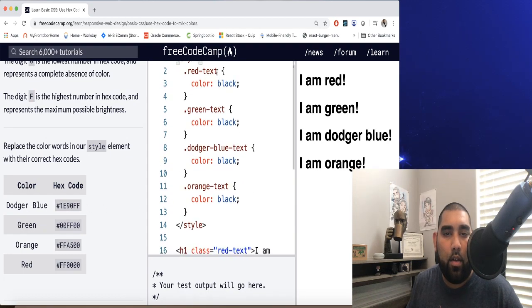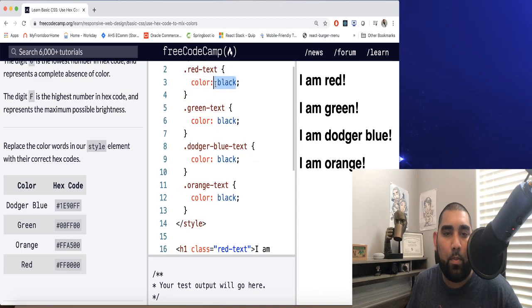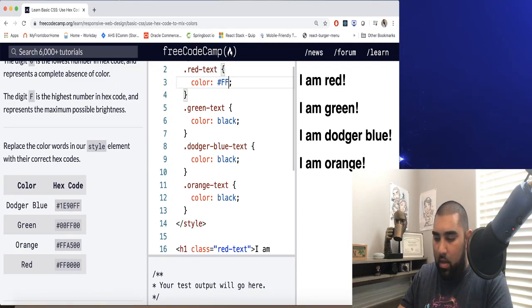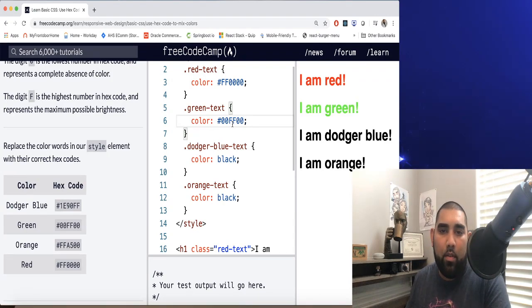So we got our red text here. So we're going to put our red as FF0000, I believe. Yeah. And then we're going to do green, which is 00FF00, and it has to be capital. I've never tried a lowercase actually. That worked, okay. And then Dodger blue, which is 1E90FF.